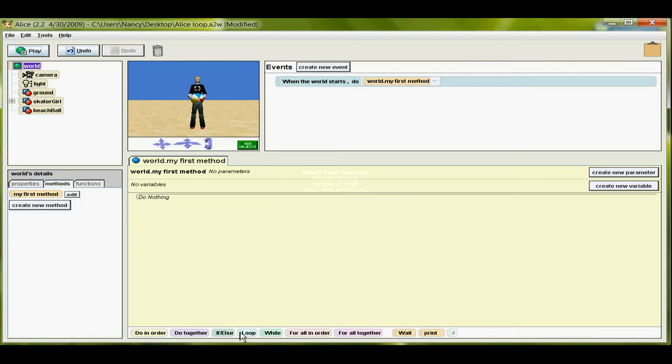With the loop tile, it's kind of like a for next loop in that we're going to tell it how many times we want to increment. It's actually the easier structure to use, so it's the one we use in this particular program. I've already set the scene up with the skate girl and a beach ball, and what we're going to have her do is actually throw the ball up in the air, and then we'll put that code into a loop and have it execute several times.